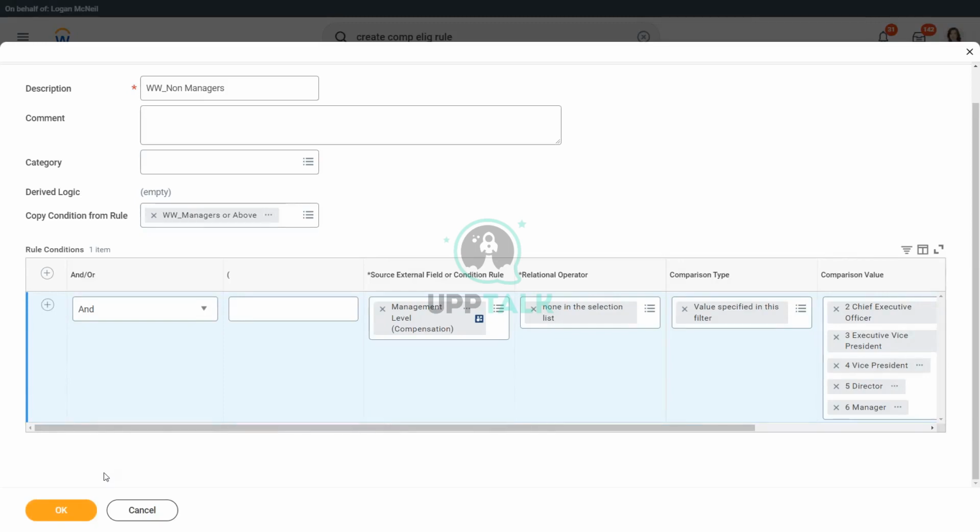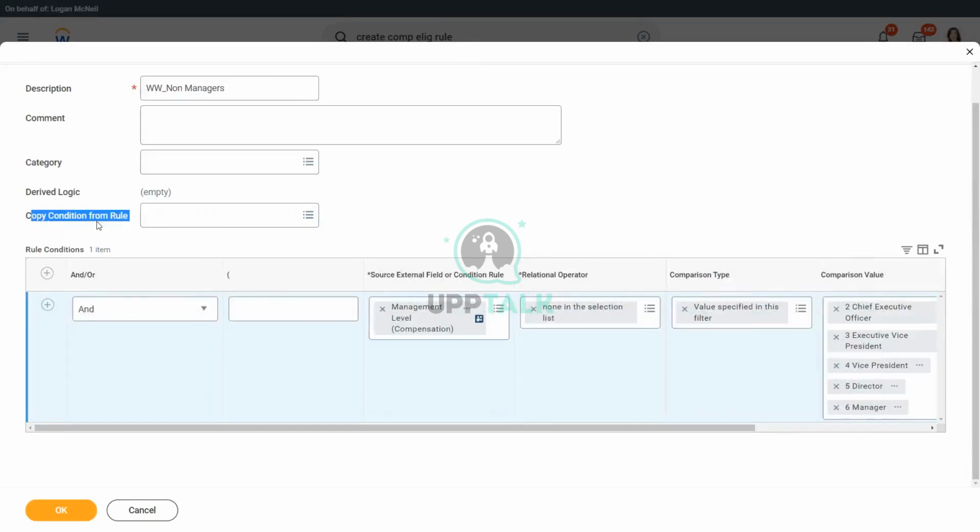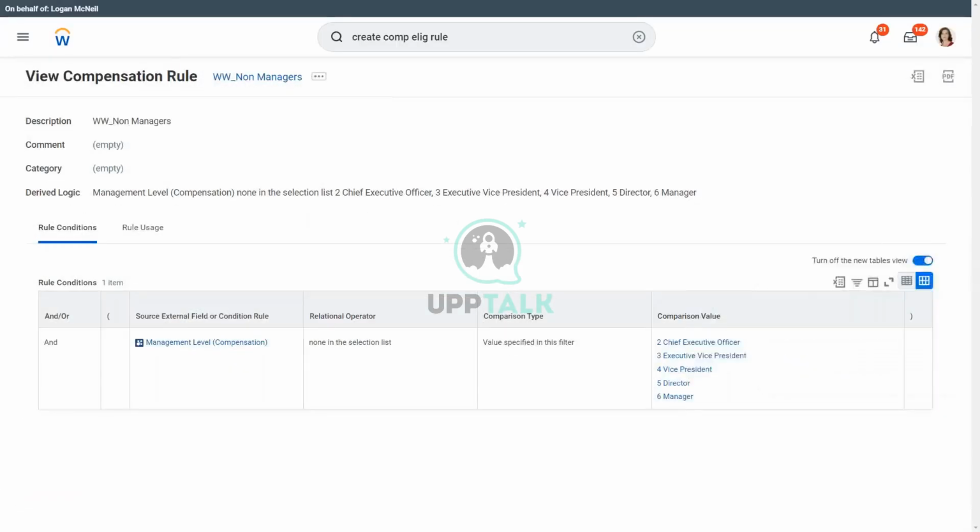Any questions? Did I confuse you even more? Because, you see, I copied over the same thing, managers or above. So I just flipped the condition. Instead of checking any in the selection list, I would say none in the selection list. Okay. All right. So after I have copied it, I can remove it from the copy condition. So that's my task done. Click OK to save this.